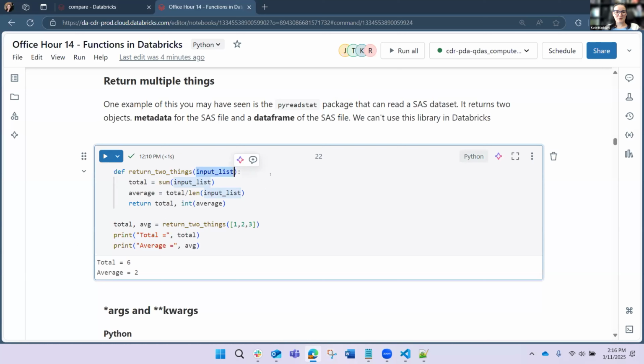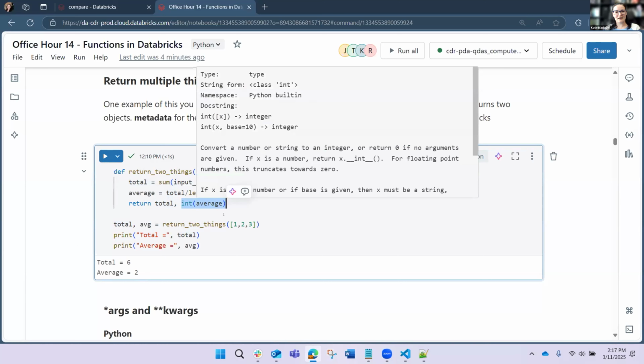For the example, I'm inputting a list. I get a total by summing the things in the list, and then an average equals the total divided by how many things are in the list. So then I can return total, and I like my integers, so I'm returning an integer of that average.